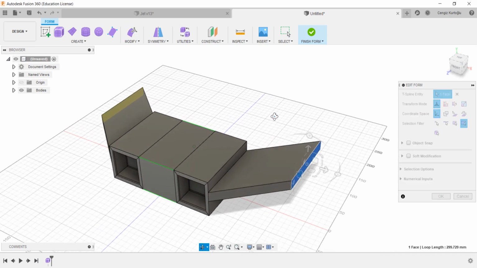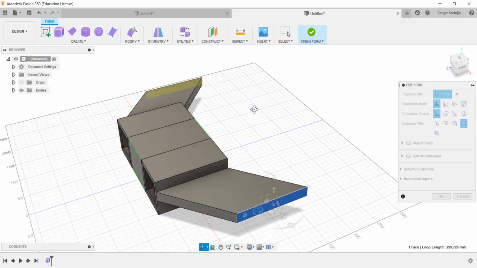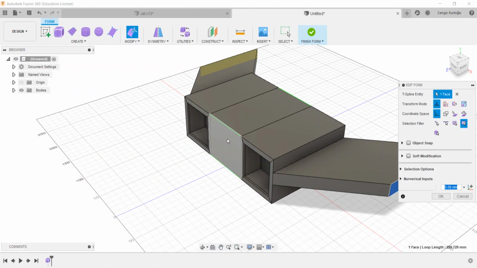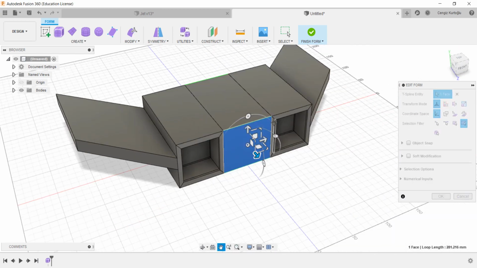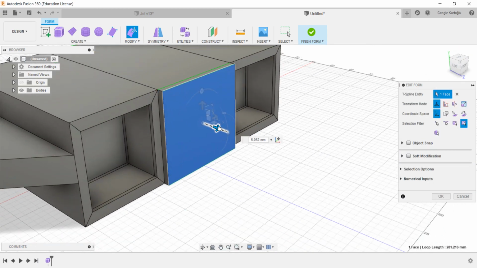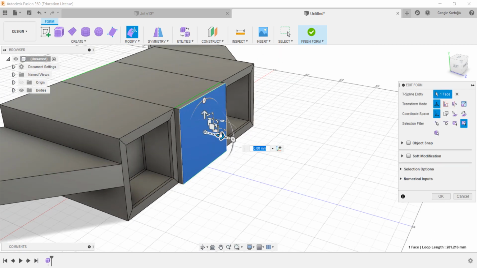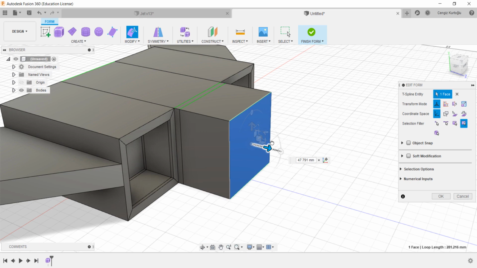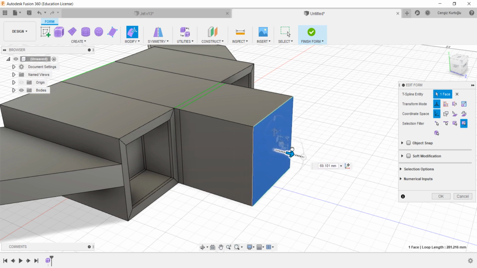We can use the same method to create the front of the plane. After selecting the face, I'm holding the Alt key. Then I'm pushing the arrow just a little bit. As you know, I like to make a sharp transition there. I'm repeating the last step to create a new face using the Alt button.